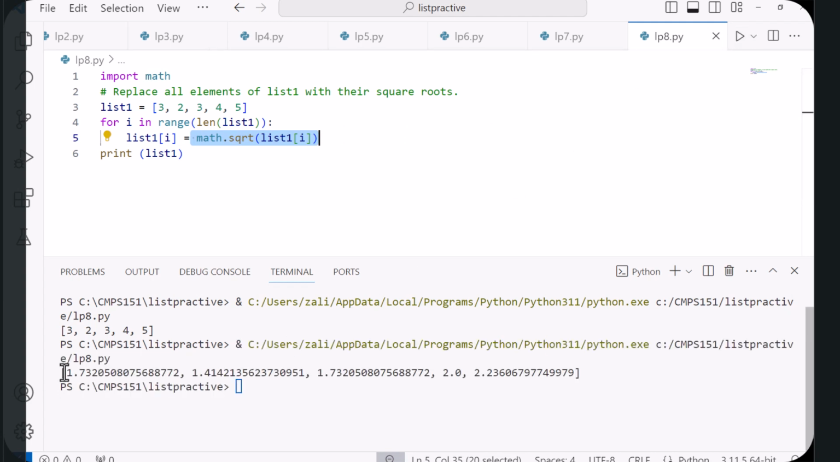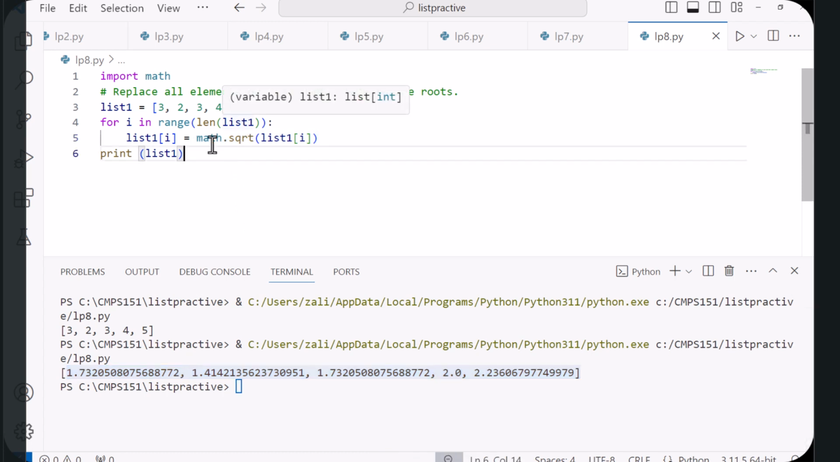So now here are the square roots of the values of the elements in list 1 stored in the list again. Whenever you want to change individual items in a list, you need to go for i in range and use the index.